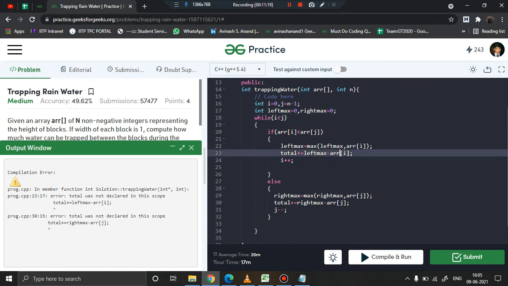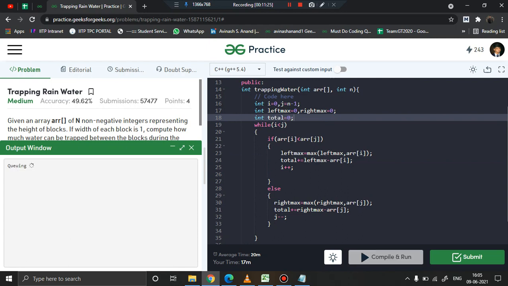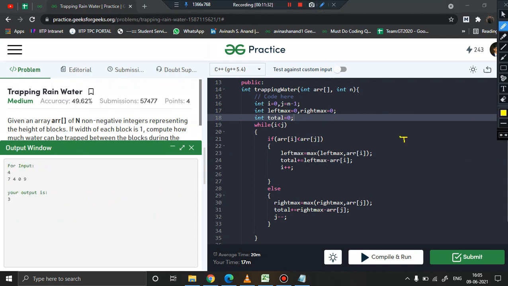So yes, total I have not declared here. You can declare integer total equal to 0. So the time complexity of this particular problem is again order of n, right? Time complexity is order of n, space complexity is order of 1, right? Because we are using the 2-pointer technique. Let me just see. I think there is some mistake. Let me just check what is the mistake.